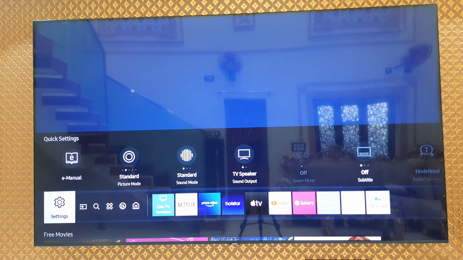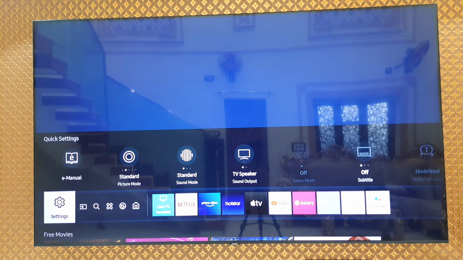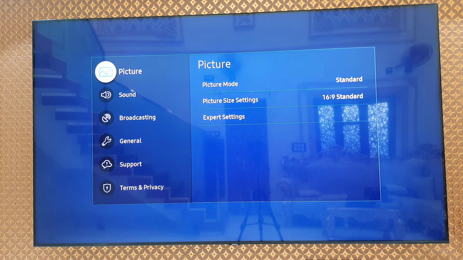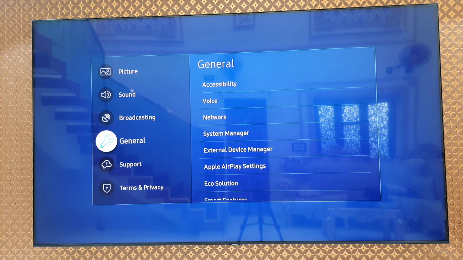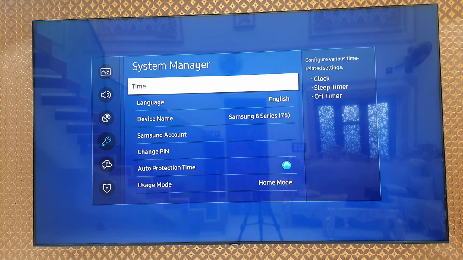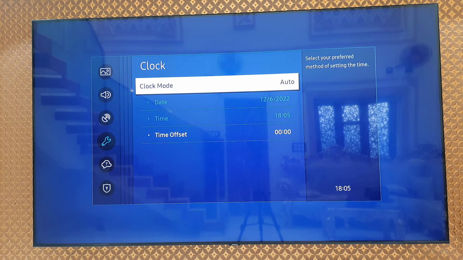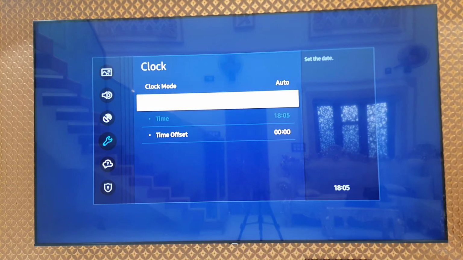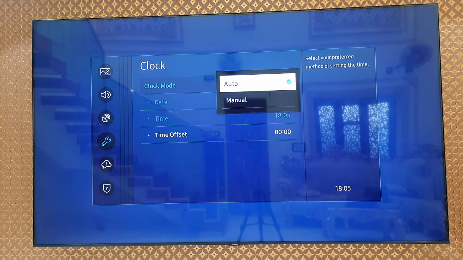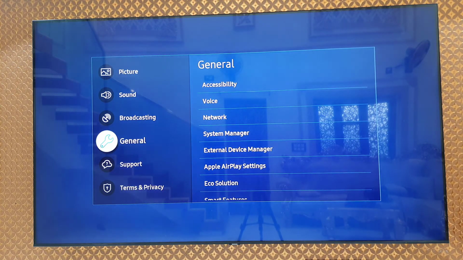So first and the very common thing is you need to set the correct date and time for your TV. Open your TV settings, then go to General, select General. Now go to System Manager, and then select Time, then select Clock, and here select the correct date and time as per your region or country. You can select auto date and time, and you can also select manual, but select the correct date and time. These are a must.